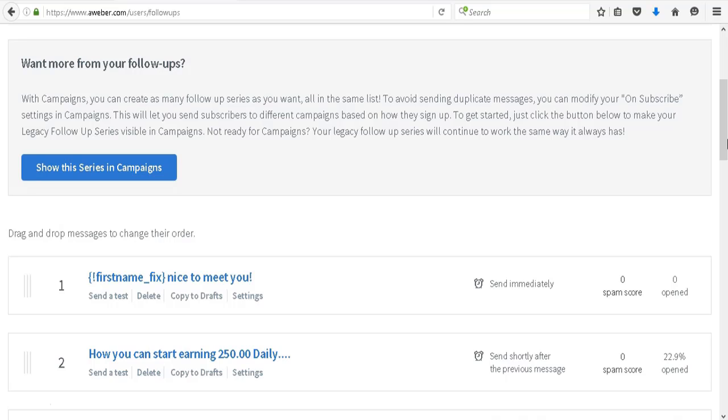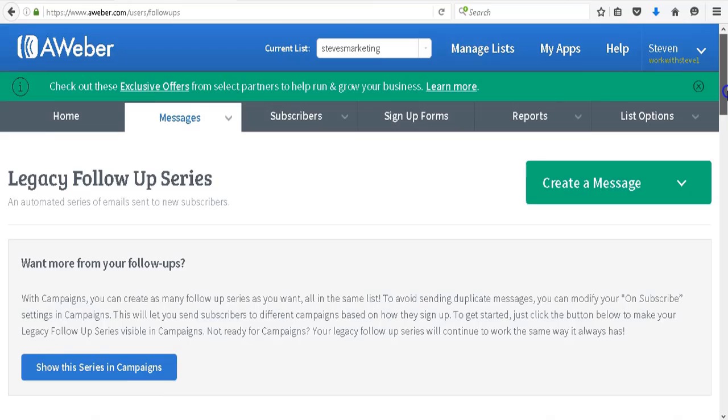Instead, when people opt into your capture page, they get these automated messages, and you can be driving your car, you can be at the grocery store, you can be doing other things, and people think that you're following up with them manually. So that's the reason why you want this tool.